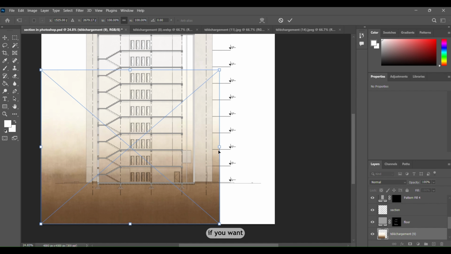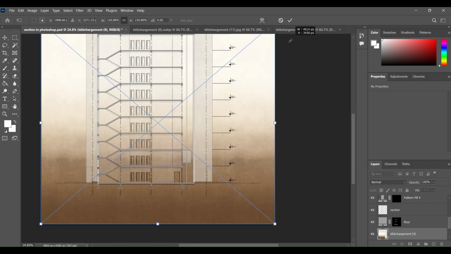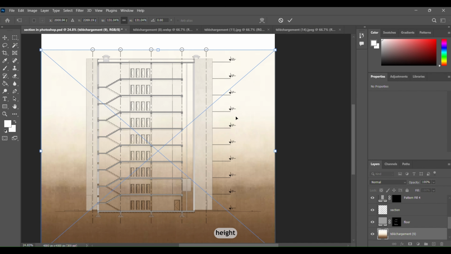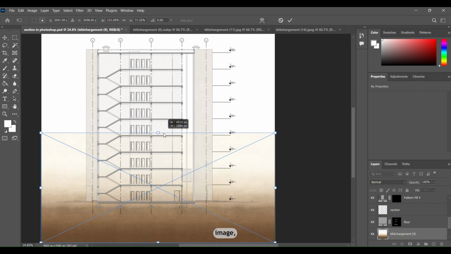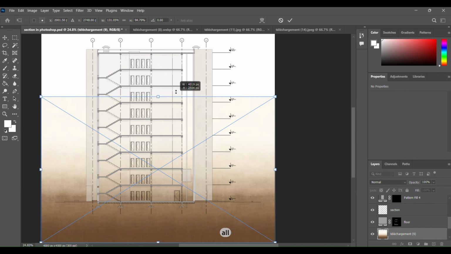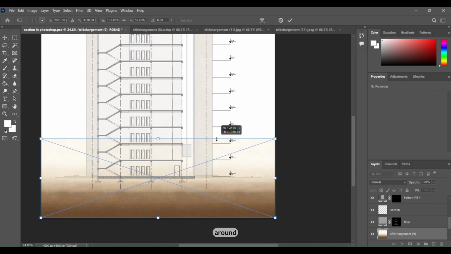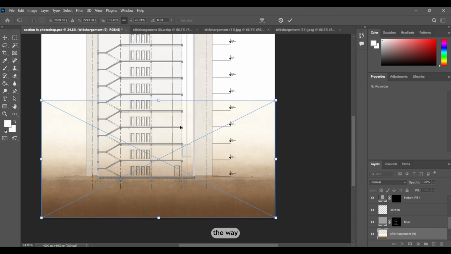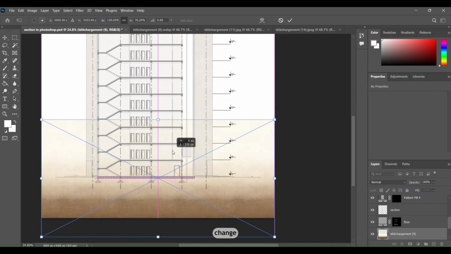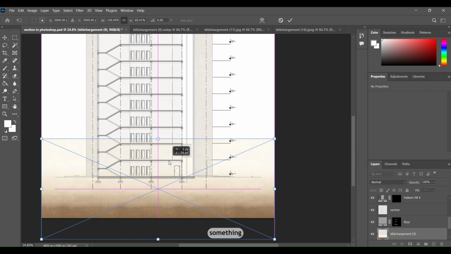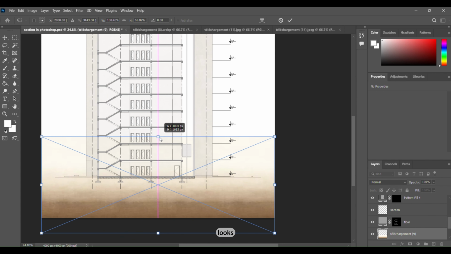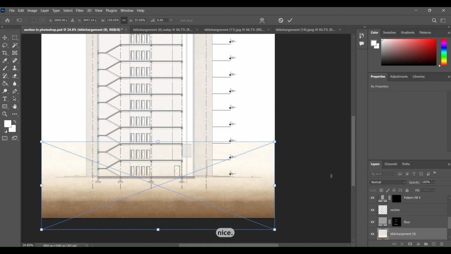So if you want to change only the height or the width of the image, you just hold Shift. So you are free to play around with your image the way you want. So hold Shift and then let's try to change the height to something that looks nice.